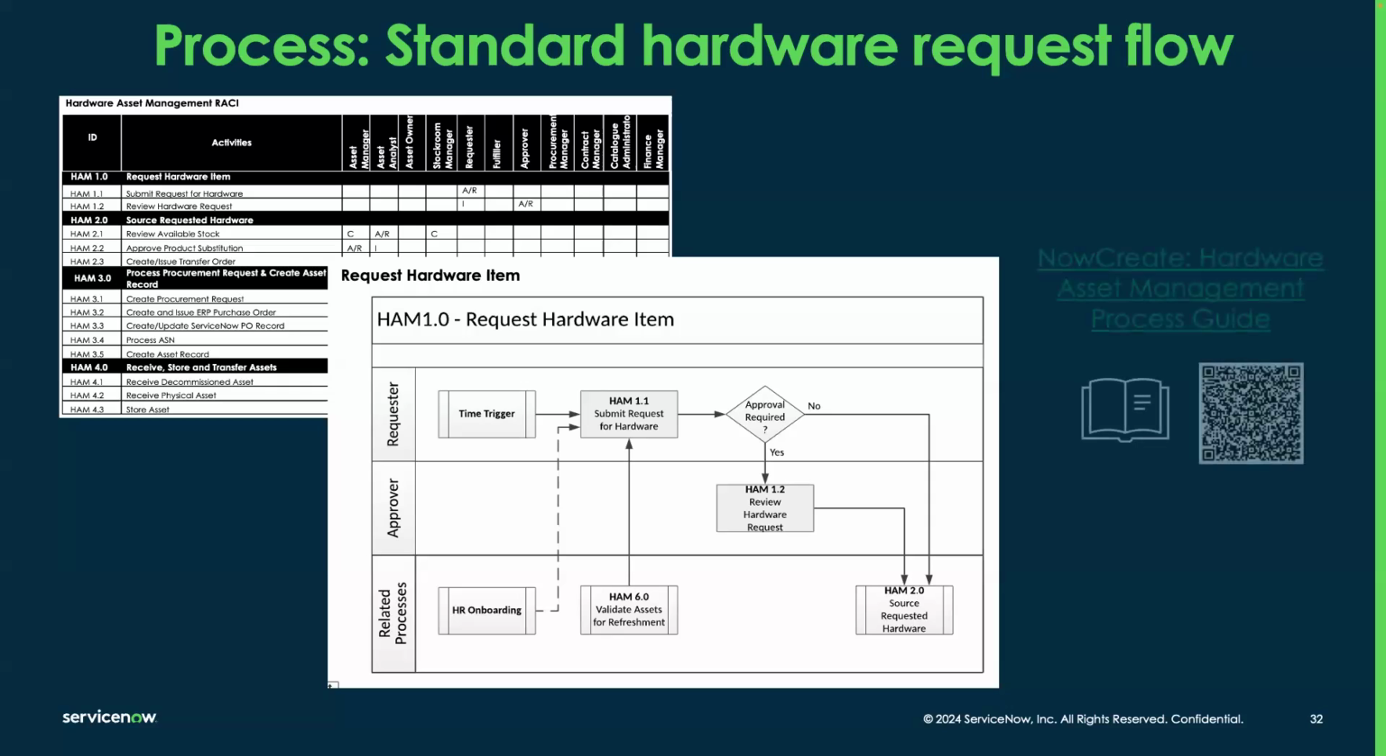Now, the Now Create Hardware Asset Management Process Guide is a great reference to all the processes of the out-of-the-box workflows that ServiceNow has. Each one will have a diagram with swim lanes to walk you through, as well as the RACI and a breakdown of who's responsible for each of those process steps. It also breaks down each step and what is important and how it needs to be done. So again, the Hardware Asset Management Process Guide is on Now Create.